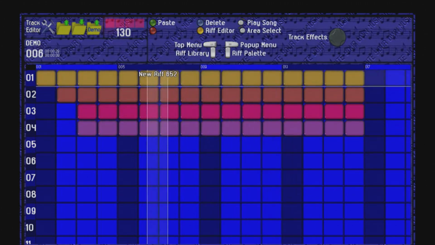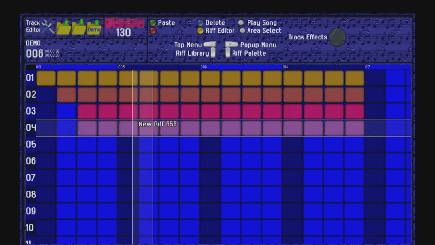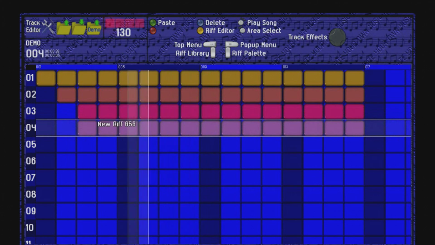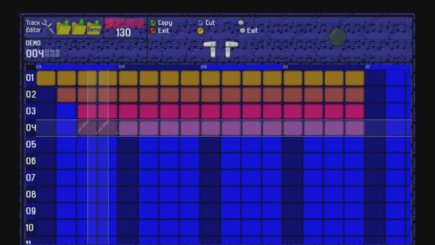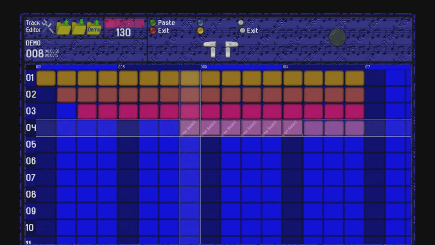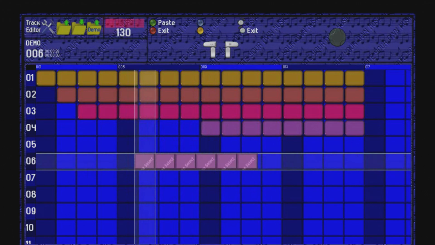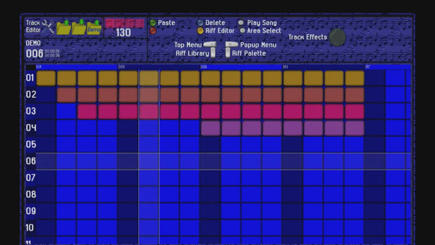So that's quite useful. What else can we do with area select? Well, let's say we don't want the melody to start until here. So let's go over here, press area select, go there, and we press X instead, and it's removed it, so it's cut it, but we could paste it if we wanted, but we won't. We'll press B, and there we go, it's just gone.